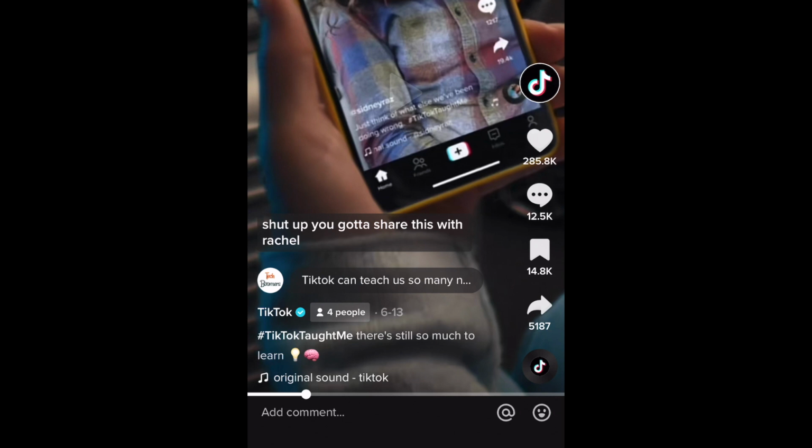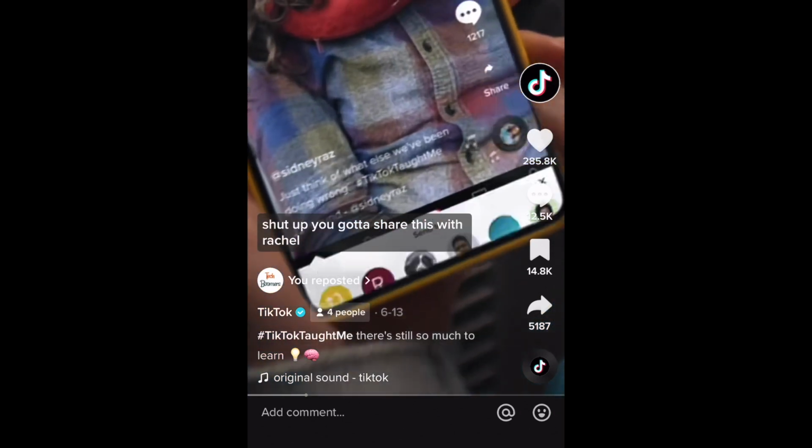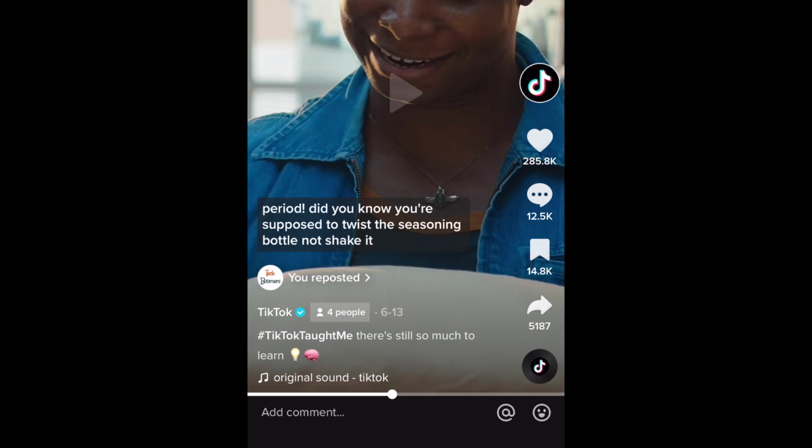Once you repost someone's TikTok, it will appear in your followers' feeds showing that you reposted it. It will not appear on your profile like videos you've posted yourself. Also note you cannot repost your own videos.